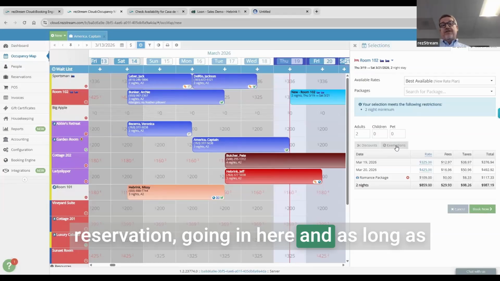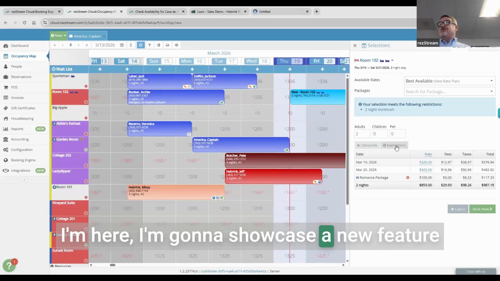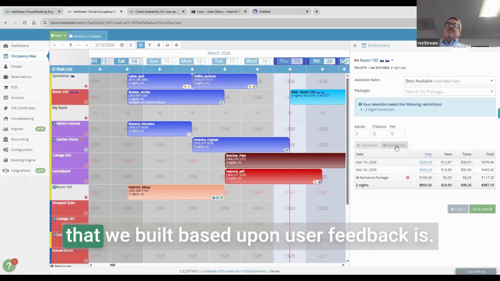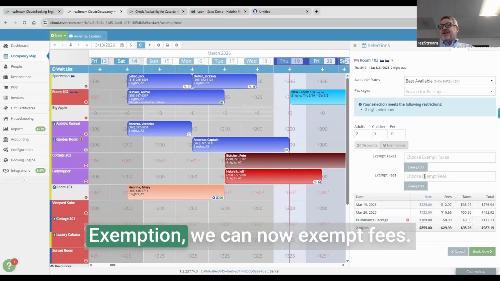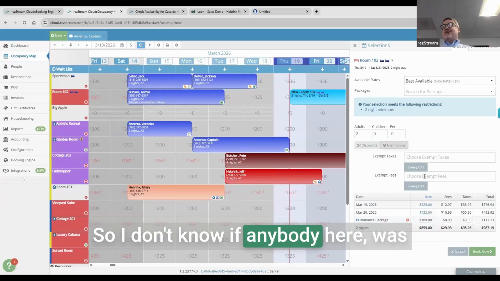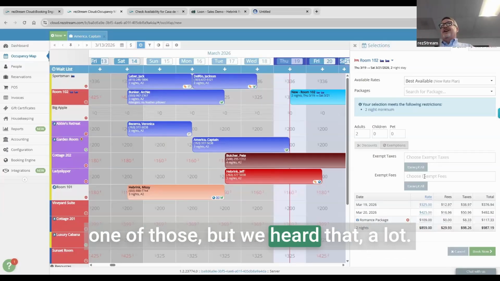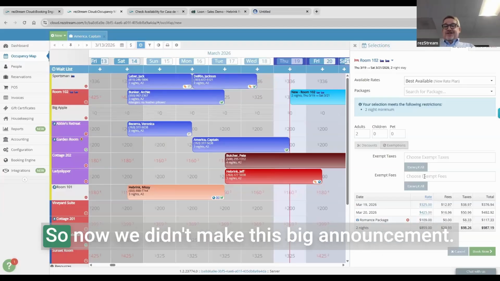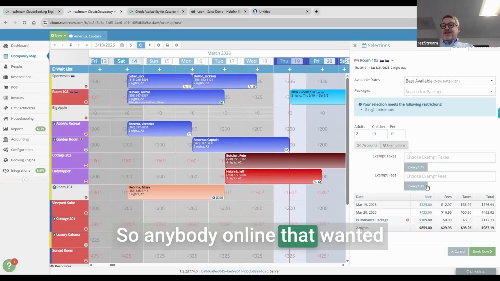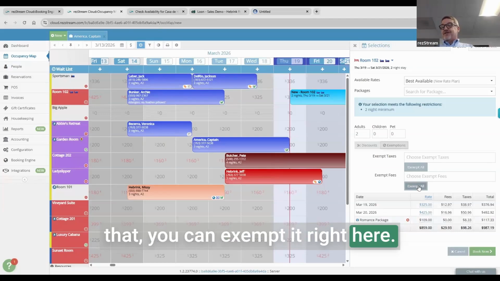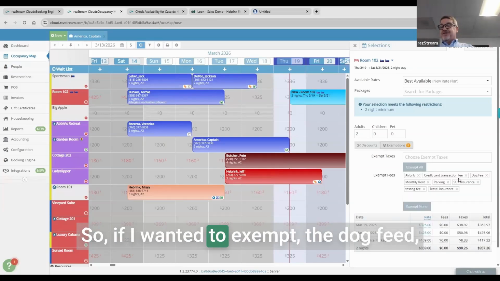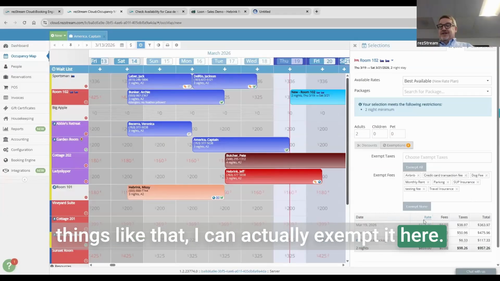Going in here, and as long as I'm here, I'm going to showcase a new feature that we built based upon user feedback, which is exemption. We can now exempt fees. I don't know if anybody here was one of those, but we heard that a lot. We didn't make this big announcement, so anybody online that wanted that, you can exempt it right here. If I wanted to exempt the dog fee, things like that, I can actually exempt it here.